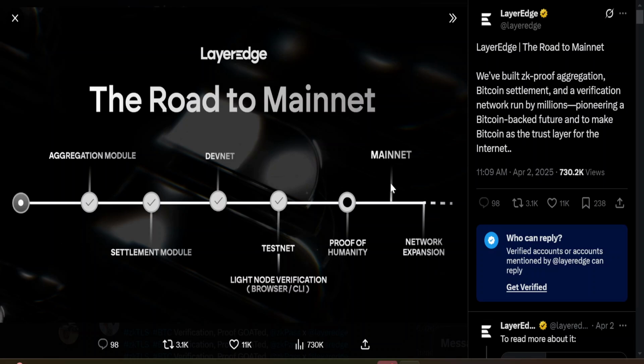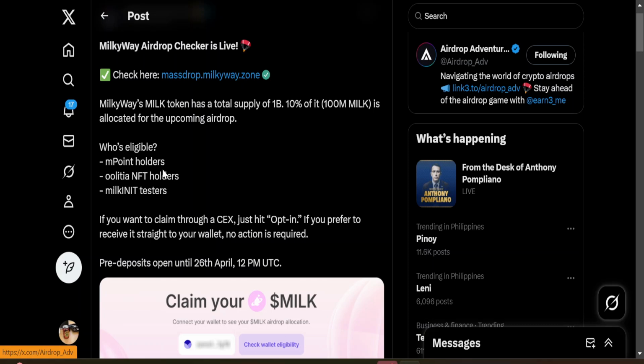So if you want to claim through this, it's through CX, which is a custodial exchange, and just hit the opt-in. And if you prefer to receive it straight to your wallet, then good. No action is required. So pre-deposits open until 26th April. Right now we're on the 23rd, so you have like 3 days left. So 12 noon UTC time. So that's it, as you can see here.